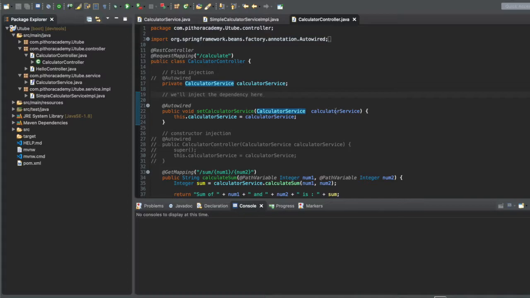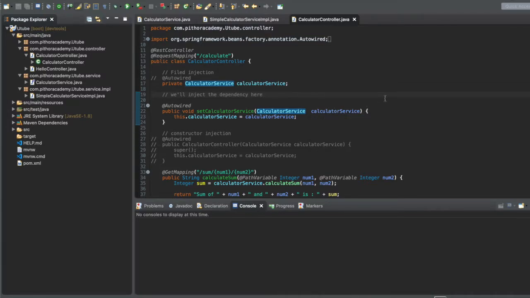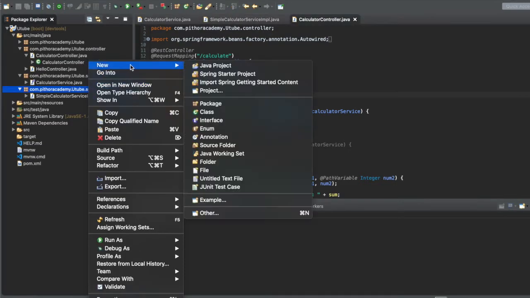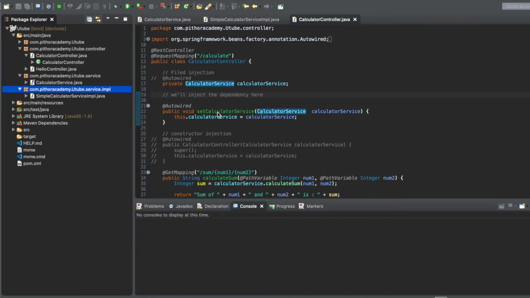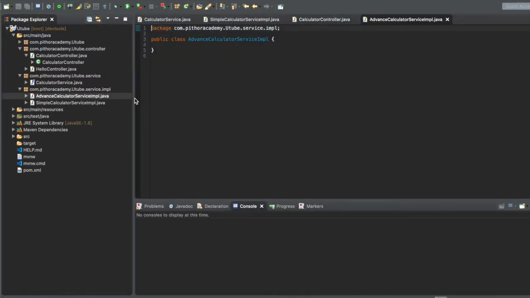So it will pick that up and inject it over here. But there can be a case, suppose we have multiple beans with the same type. Now let's do one thing. Let's create one more implementation for this calculator service. We'll name it Advanced Calculator Service IMPL, and it can give you the power of a number. Let's create one new class and name it Advanced Calculator Service IMPL. So before writing the code in Advanced Calculator Service IMPL, let's go to calculator service once.